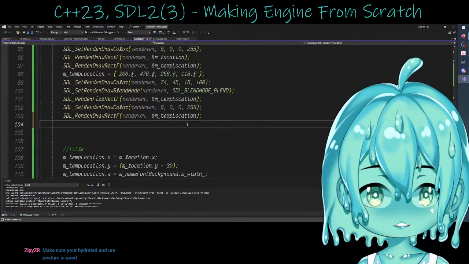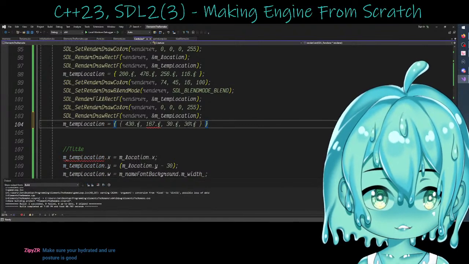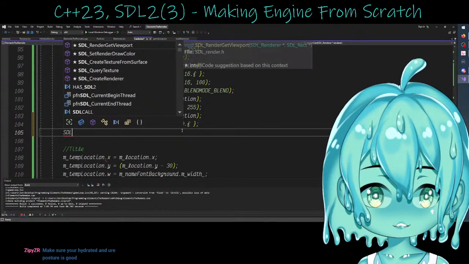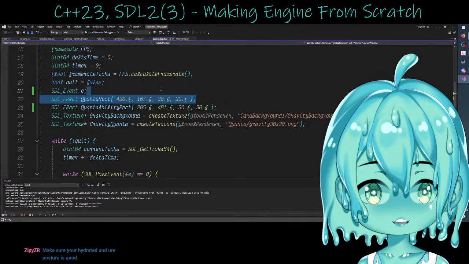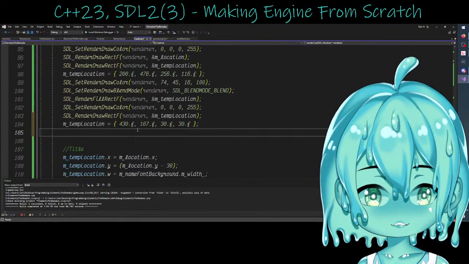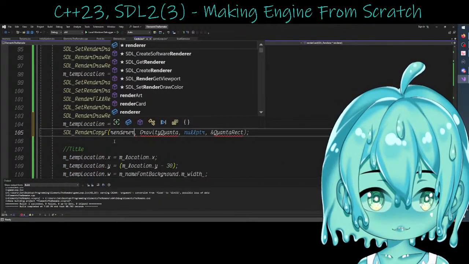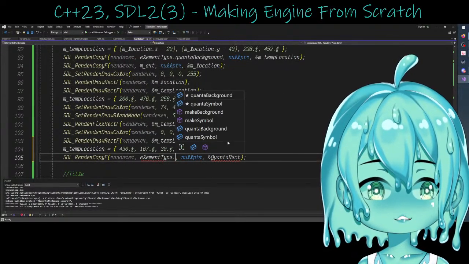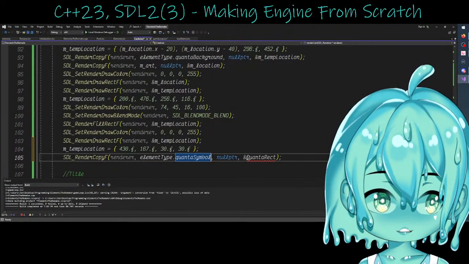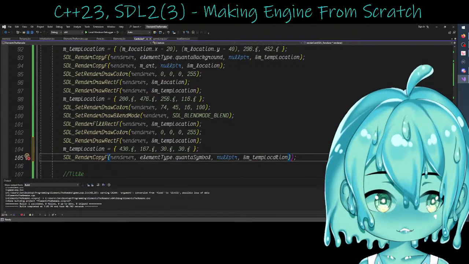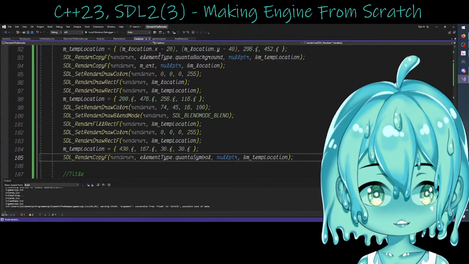M temp location is equal to these values. And then we come over here, delete that. Copy that, delete that. We're going to render it. It's not going to be gravity quanta. It's going to be element type dot quanta symbol. And it's going to be at the location of M temp location. Okay, now we have a quanta symbol on the screen.